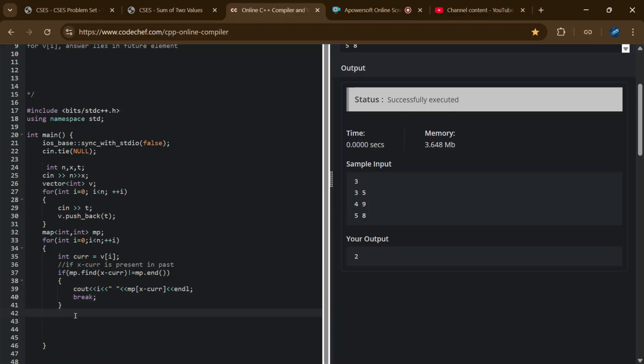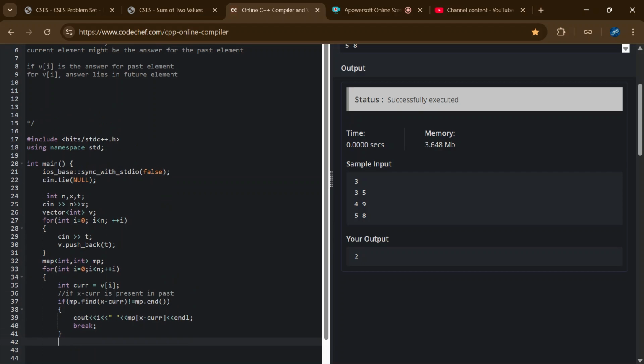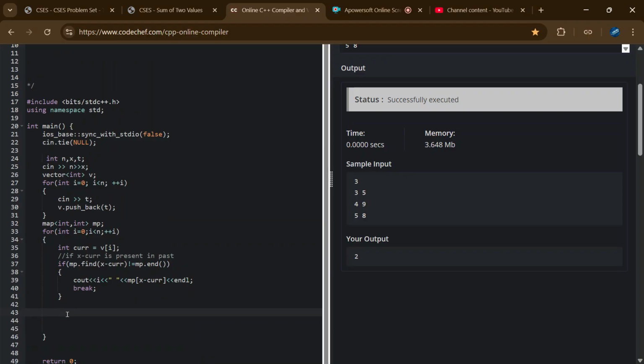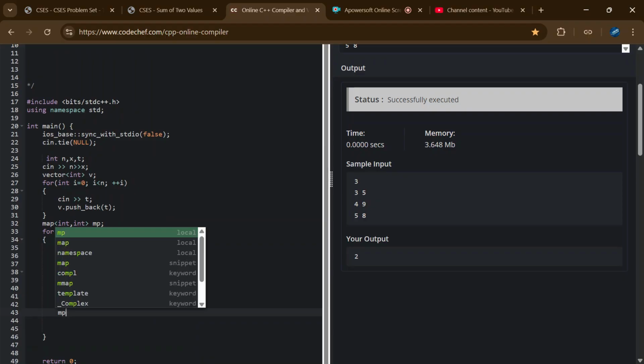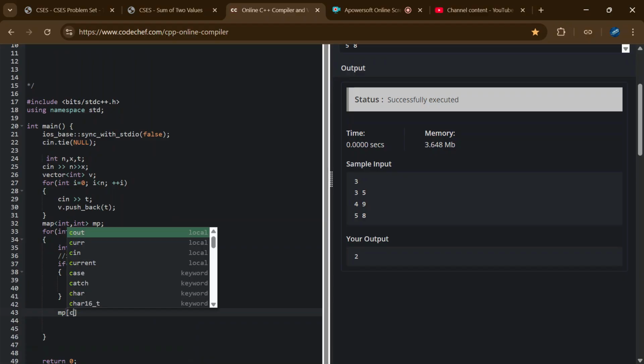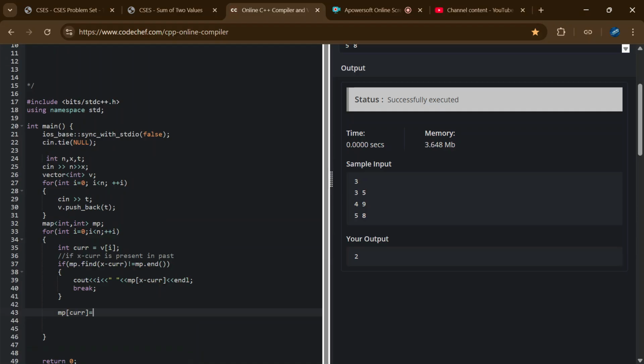And also what I have to do is store it like this for this one. For vi whose answer lies in the future element, we have to store it in mp of current equals I.